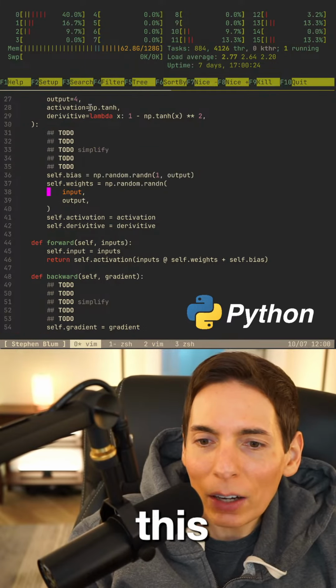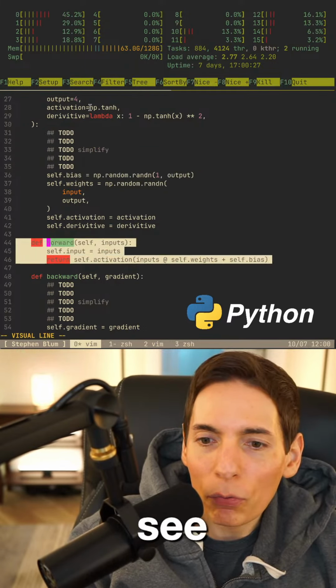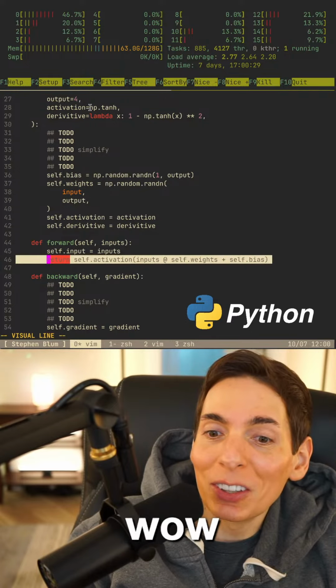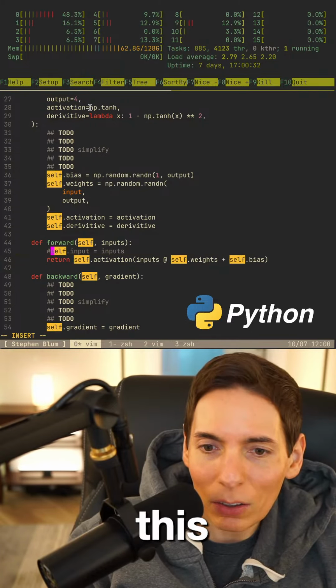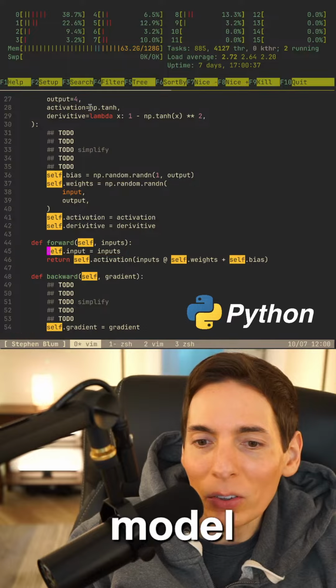Check this out. It's actually pretty clean. You can see a forward pass. Wow, just look at this. This segment right here is only necessary for training. You don't even need this line. If we're going to be building an inference model, we don't need this line right here.